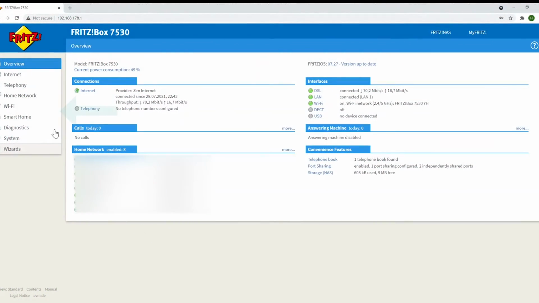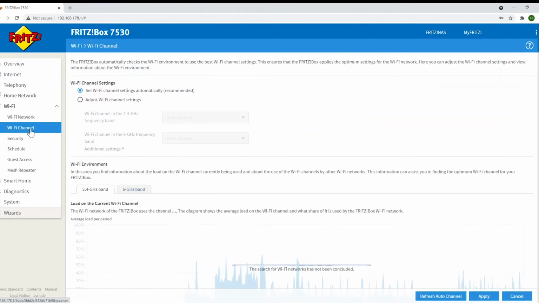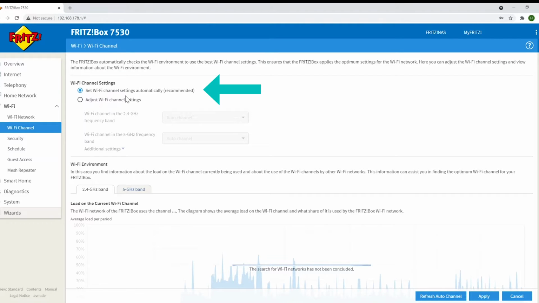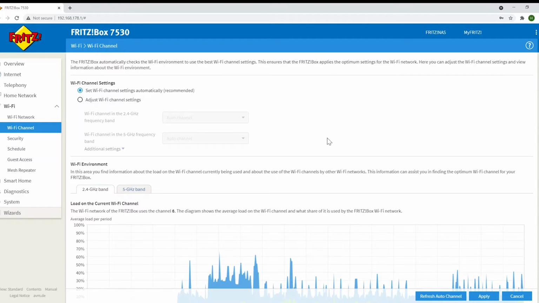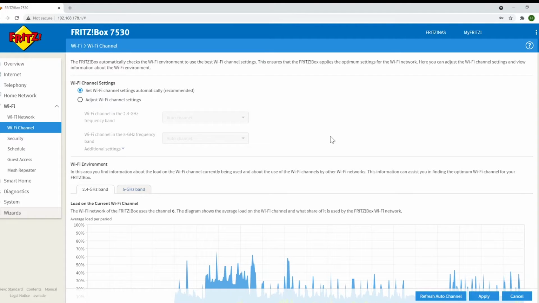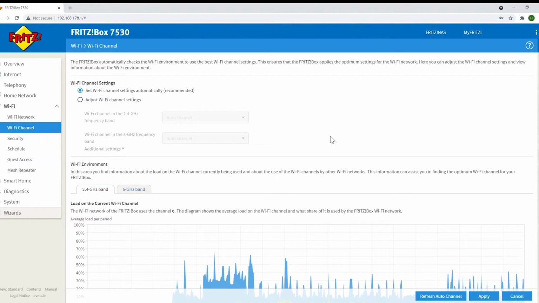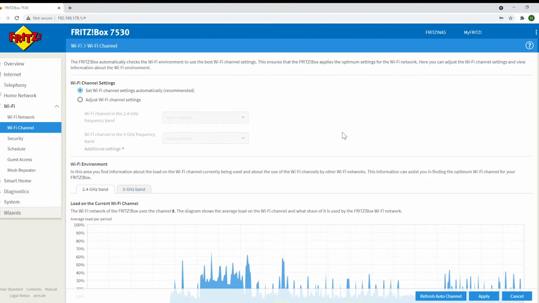If you have watched both of those videos and you've ensured that your router is not near anything electrical, what we now need to do is go to Wi-Fi and select Wi-Fi channel. Here, you'll see that your Fritzbox is currently set to selecting your Wi-Fi channel automatically. Now, what this means is the Fritzbox will automatically ensure that the Wi-Fi channel it is using is not being used by other devices, or at least as few devices as possible.